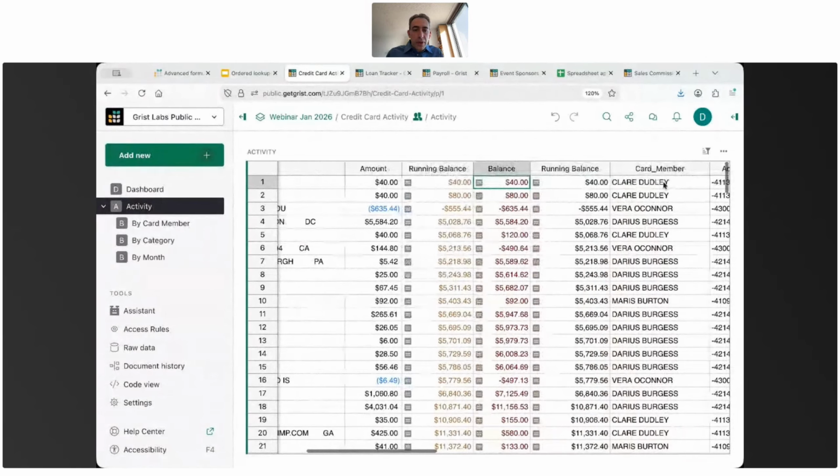All right, so here for this card member, Dudley, there was an amount of 40, the running balance 40, the balance for Dudley is 40. When there is another 40, it's 80. And the next person is not the same as Dudley, it's a different person. So the running balance across everything adds this amount to the running total.